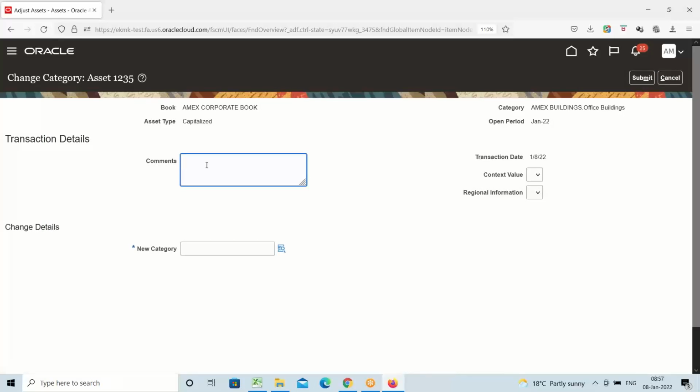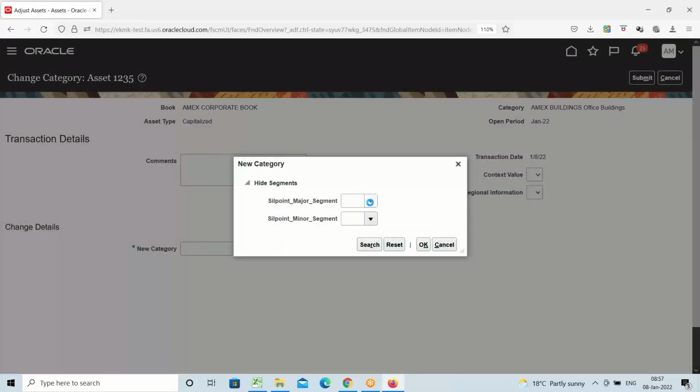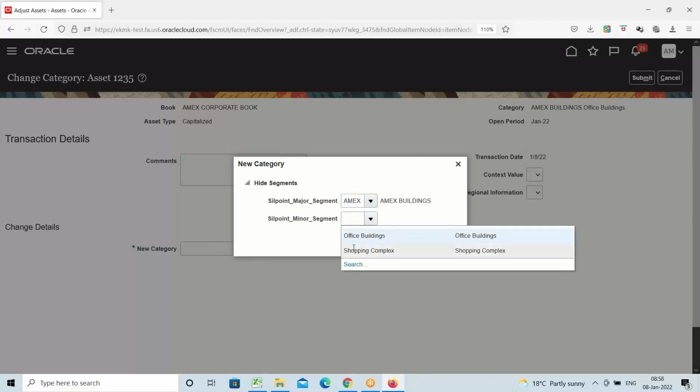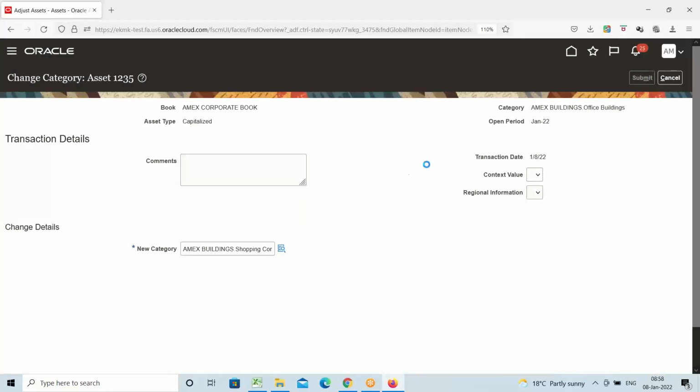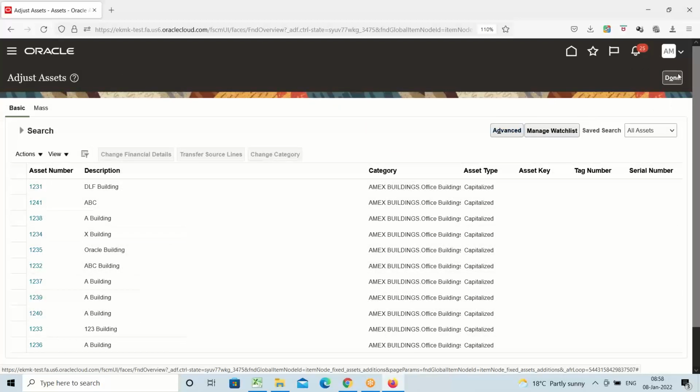Now you can write the comments why you are changing the category. Maybe user mistake or else the asset is converted into shopping complex. That you can write as comments. So as of now, this asset is in this office buildings category. Now we are going to move to the new category. Buildings. Okay. Shopping complex. Yes, this category is also available now. System will accept. Say submit. Click on done.